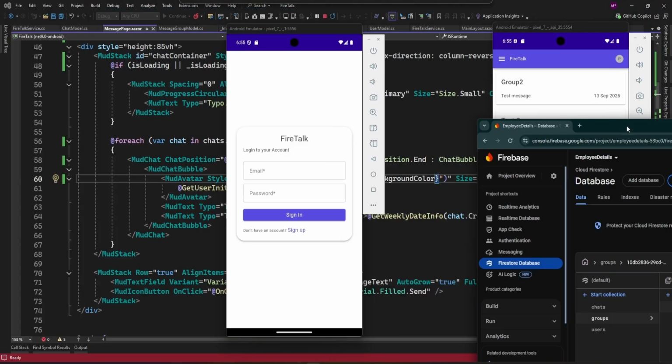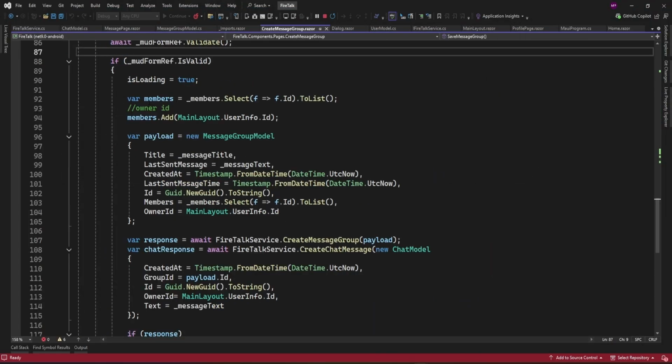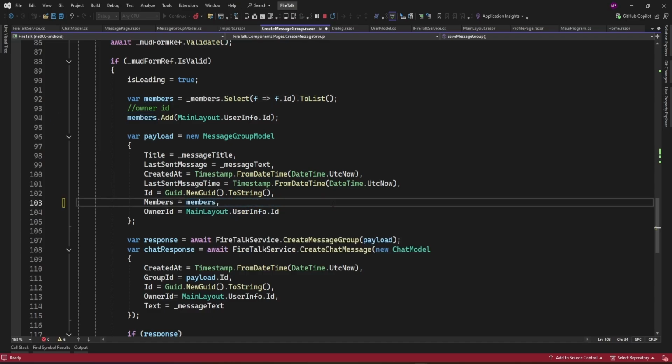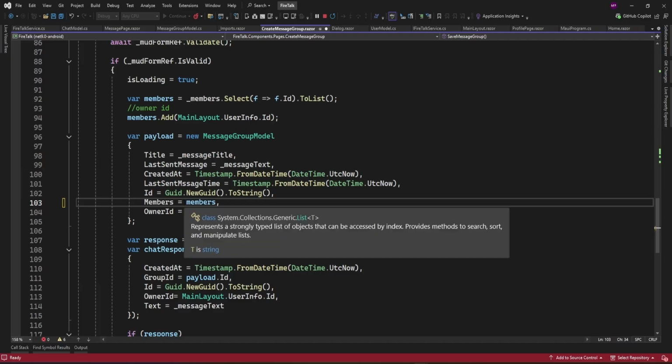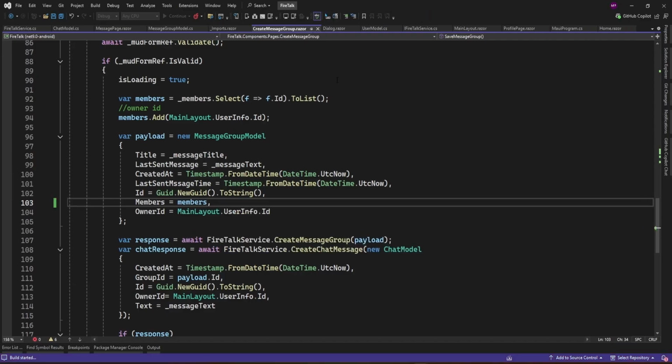So let me check here, the create group logic. So here in members, I am adding the logged in user. Yeah, here I made a mistake. Instead of using this members, I am still using this object. So instead of this, I am going to use this members. Now let me rerun the application. And again, I'm going to create a group.